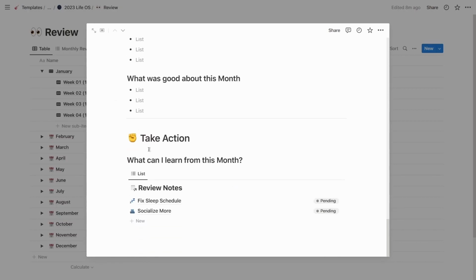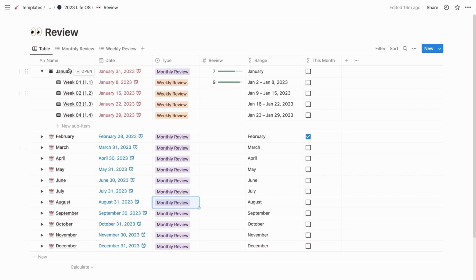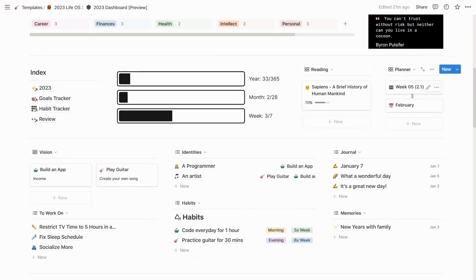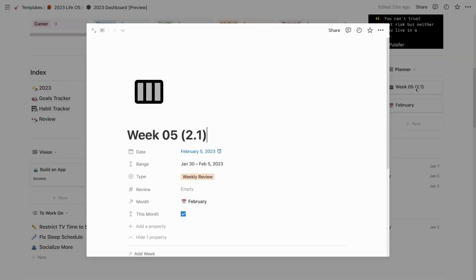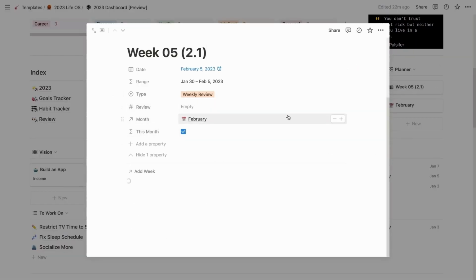Take action is again the review which I showed, which was also present under the weekly review. So I really need to fix my sleep schedule. So that is noted under the review notes. Now we'll go back to the Life OS dashboard and see how it all connects in the main dashboard. We can easily access our currently active week or month from here, and then we can track the week, or we can review the week.